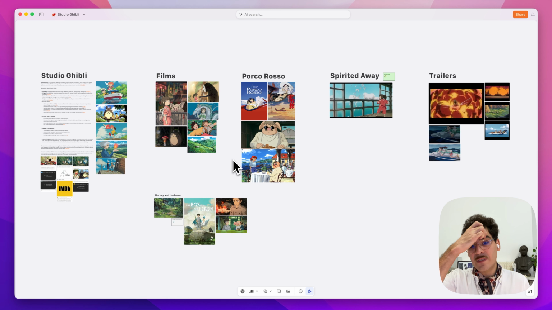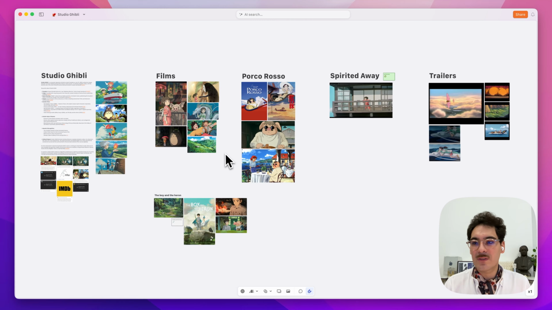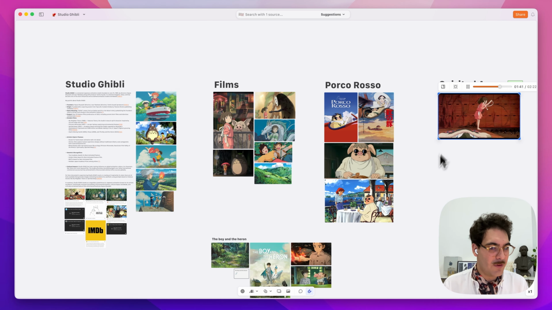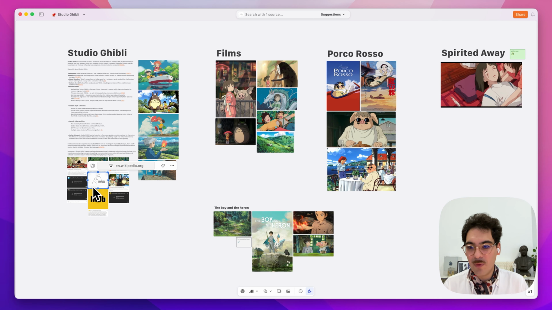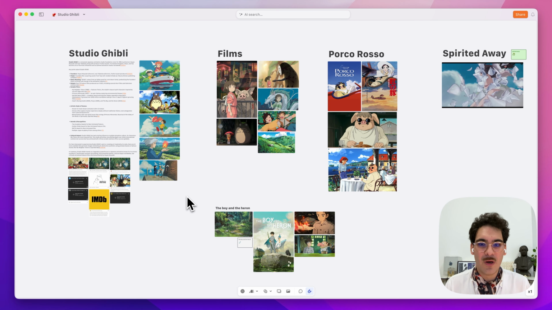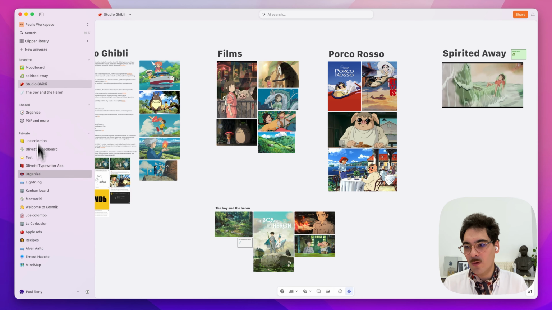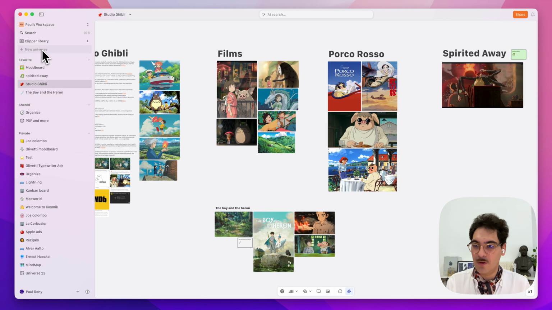Okay, so those were the basics on how to pan and move around the canvas. I'm going to show you how to create one of those mood boards. So in Kosmik, you can create text, store images, even videos, browse the web, bookmark items, capture them, and I'm going to show you how to do all of that. The first thing we're going to do is open the sidebar where all the universes are stored, and create a new universe.